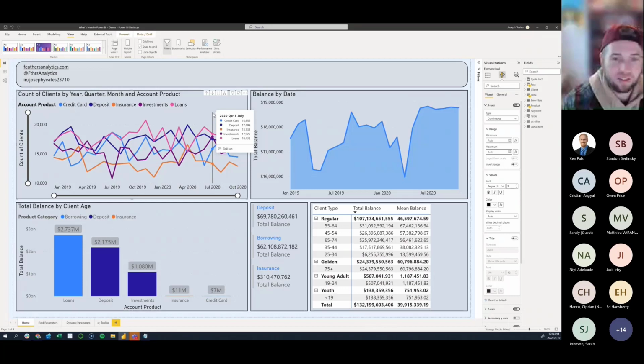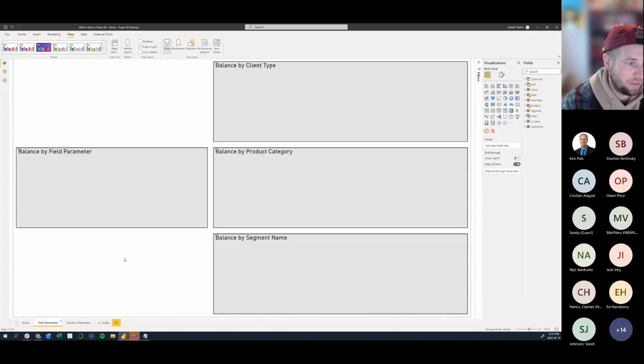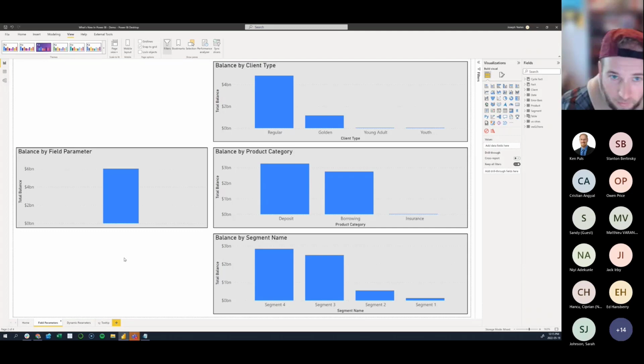And finally, I was going to say the moment that we've all been waiting for, definitely the moment that Ken's been waiting for. My favorite feature from this month are field parameters in Power BI. So what are field parameters?